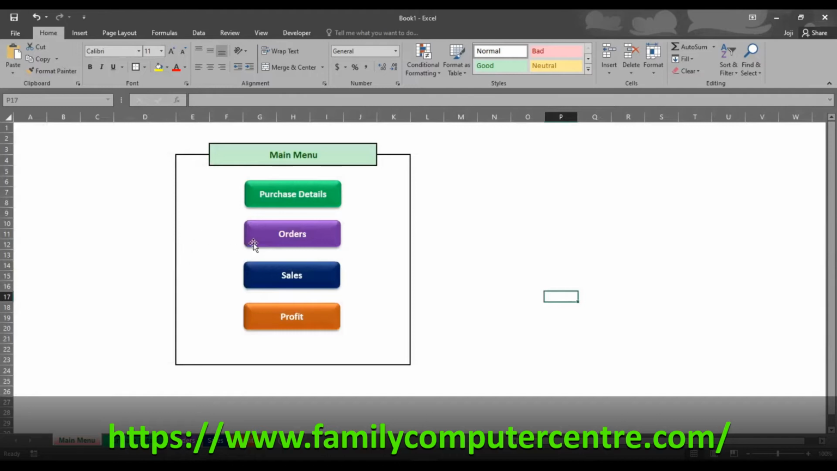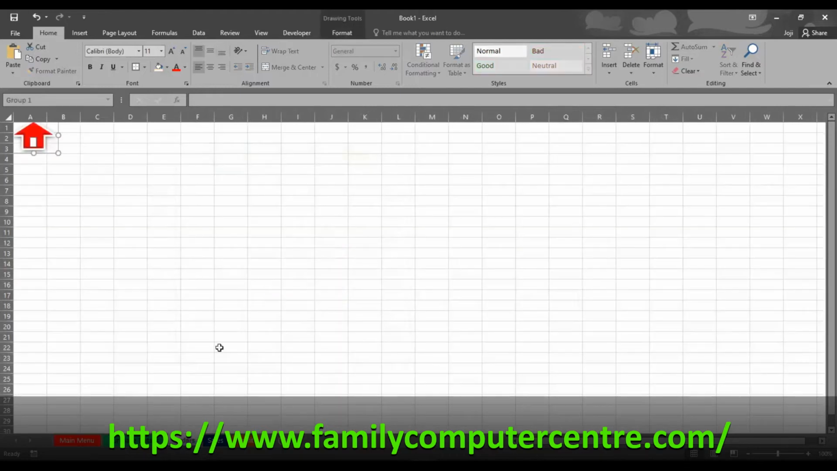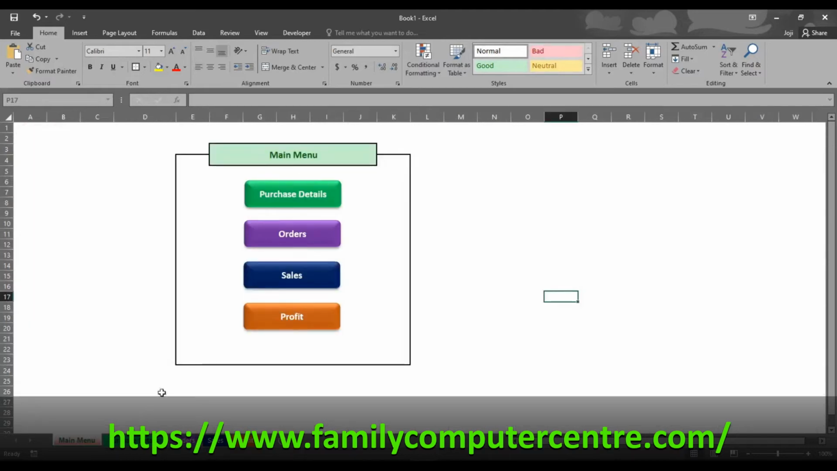Same like that, if I click orders, it should take me to the orders sheet. And if I click the home button, it should take me back to the main menu, and so on. So this is my purpose. To satisfy this need, I should know how we access the sheets through code. Correct? Okay. So now I'm going to show you how we access the sheet through code.